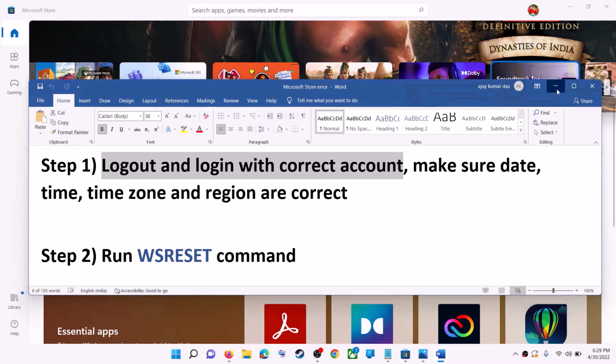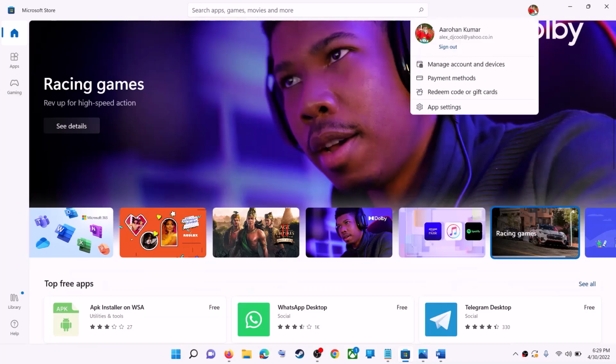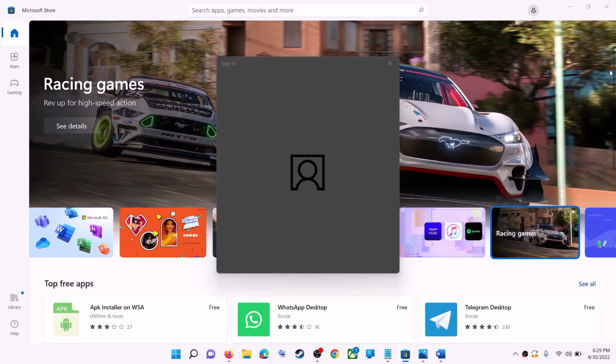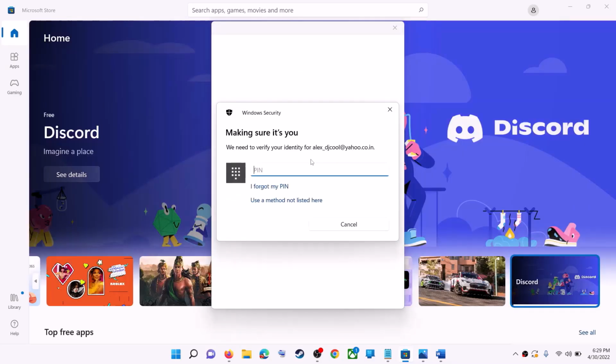So open Microsoft Store on your computer. On the top right here, you can see your profile icon. Click on it, then click on sign out. Again, click on sign in. Now select the right account and then click on continue. It will be asking for your PIN or password over here. So enter the PIN or password. Now once logged in, try to install the game or application.